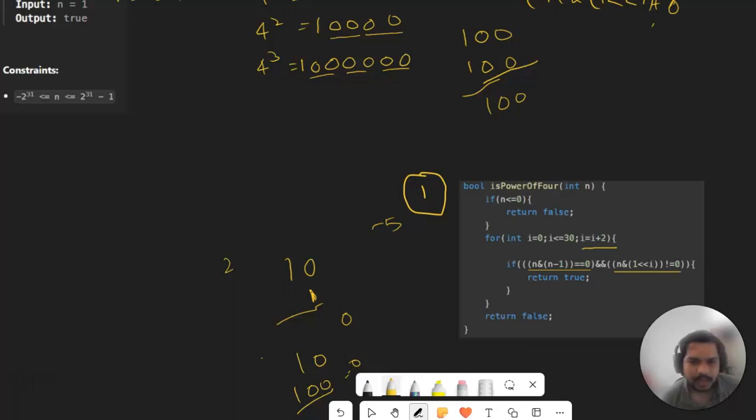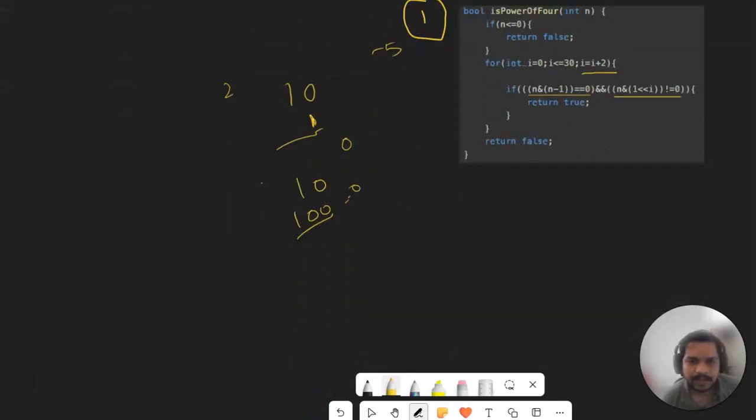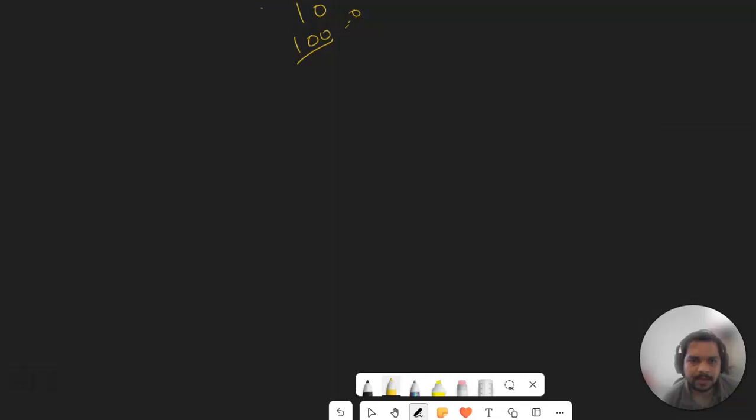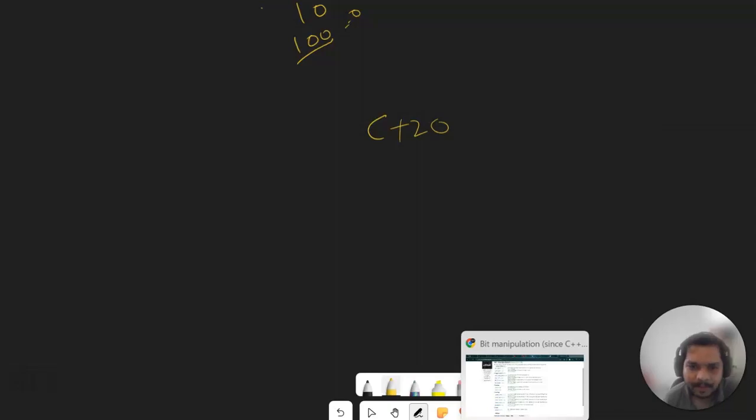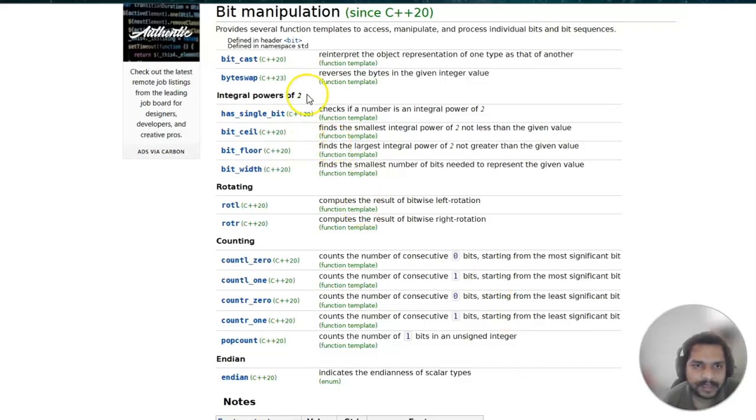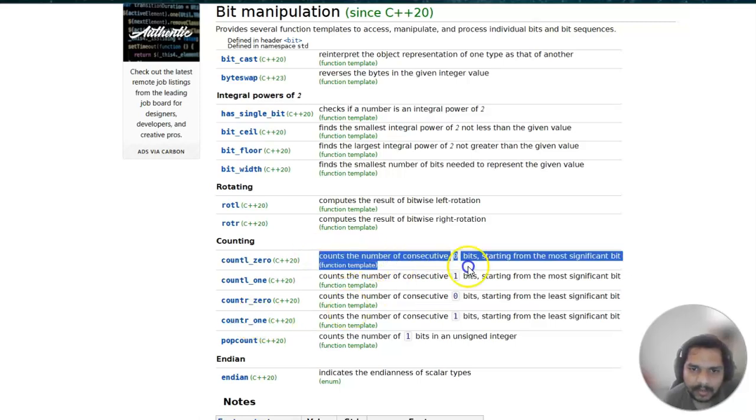Now let's move to the next method. The next method is from C++20, the C++20 standard library functions. So let me open the CPP reference page. This is the CPP reference page. In this page, we are seeing the bit manipulation functions, and here are four interesting functions for us. This one counts consecutive zeros starting from the MSB.